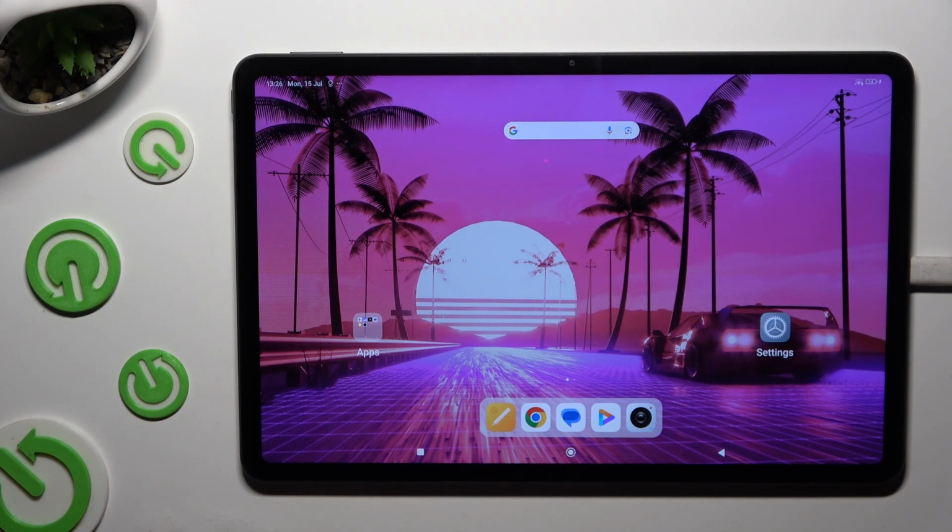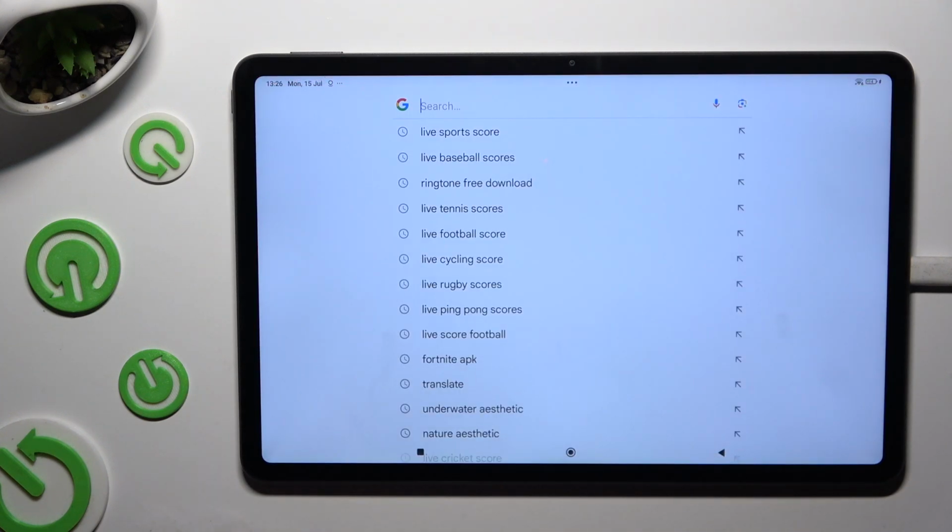In front of me is Redmi Pad Pro, and today I would like to show you how you can change and customize your keyboard's theme.